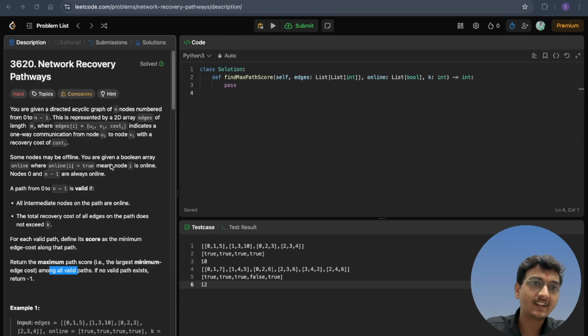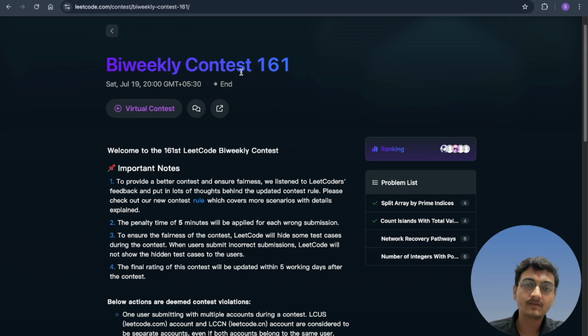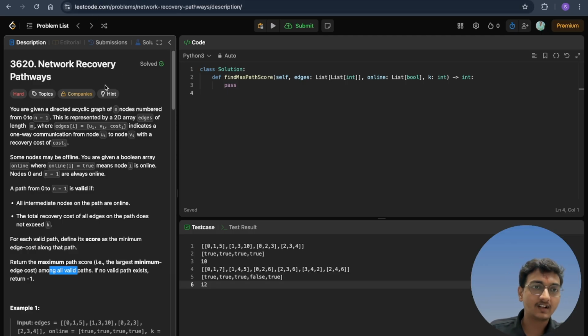Hey guys, this is Taylor and today we are solving problem number 3620, which is Network Recovery Pathways. This is from Bi-weekly Contest 161 and it is the third problem of the contest. Okay, let's start. You are given a directed acyclic graph of n nodes.